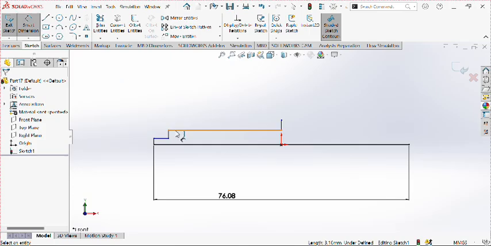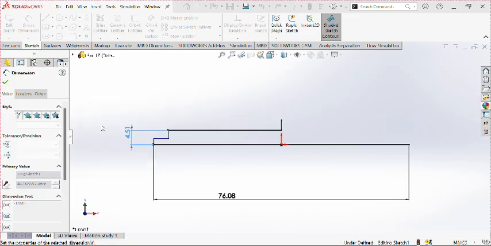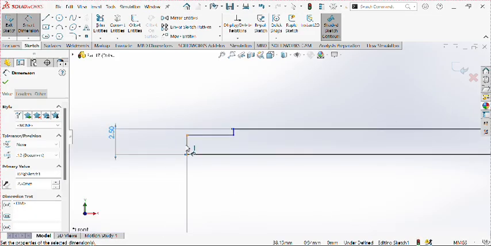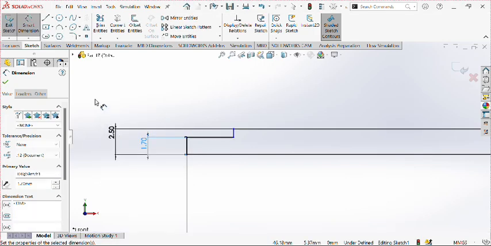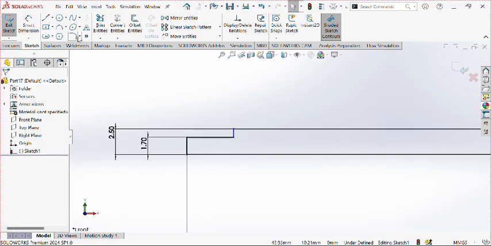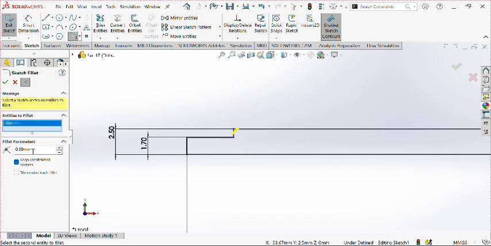Let's add our dimension. Here to here 2.5. Dimension here 3.4 divided by 2. 0.4 divided by 2. So we have this. Let's add fillets. Fillet of 1. This is 0.5. It's 0.3.